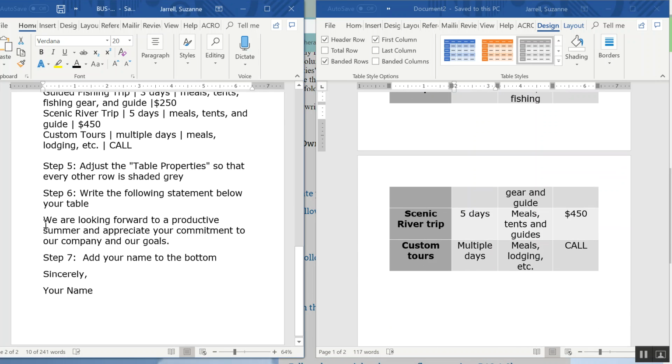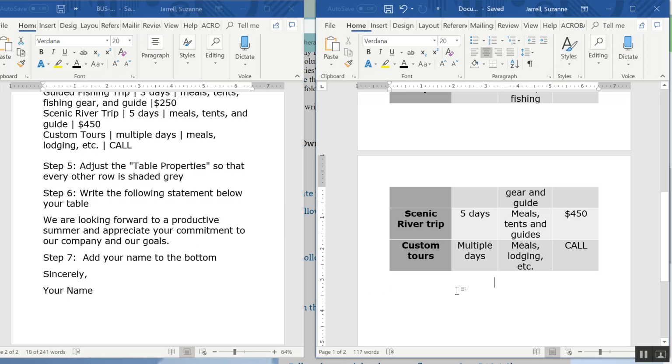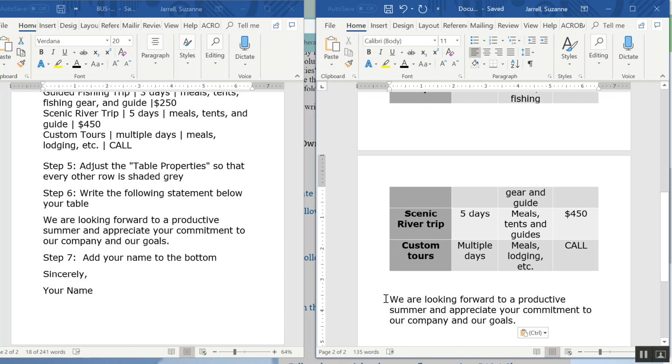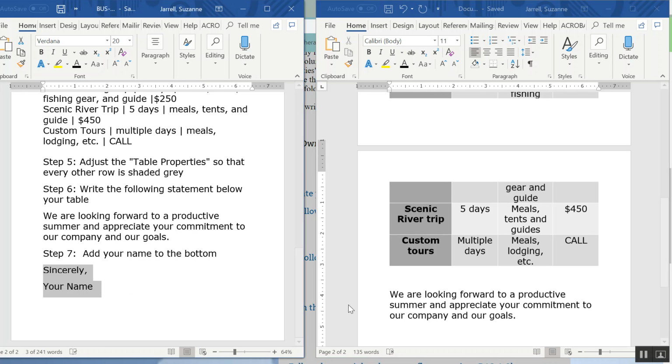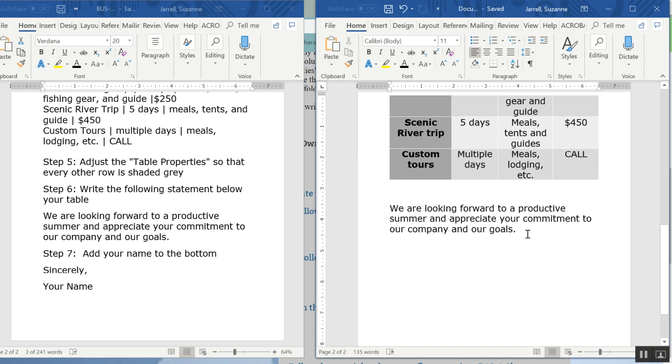The last thing you need to do is write the following statement. So I'm going to go ahead and copy and paste this underneath, and then it'll say add your name to the bottom. So we're going to go ahead underneath here, and we're going to put sincerely and change this to your name.